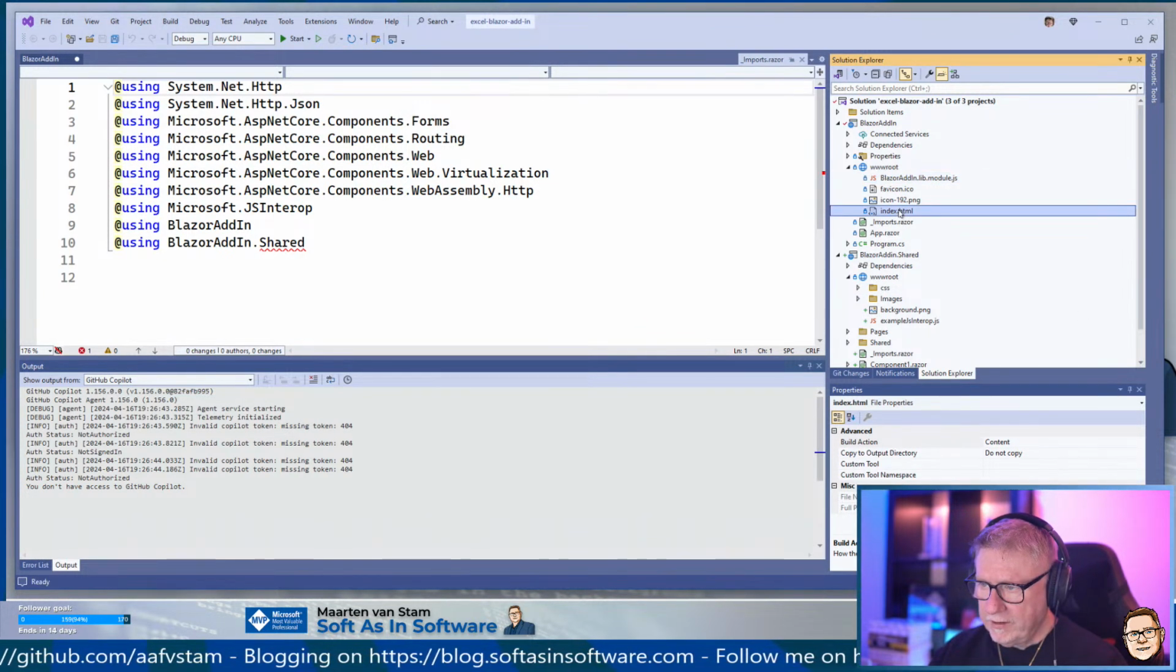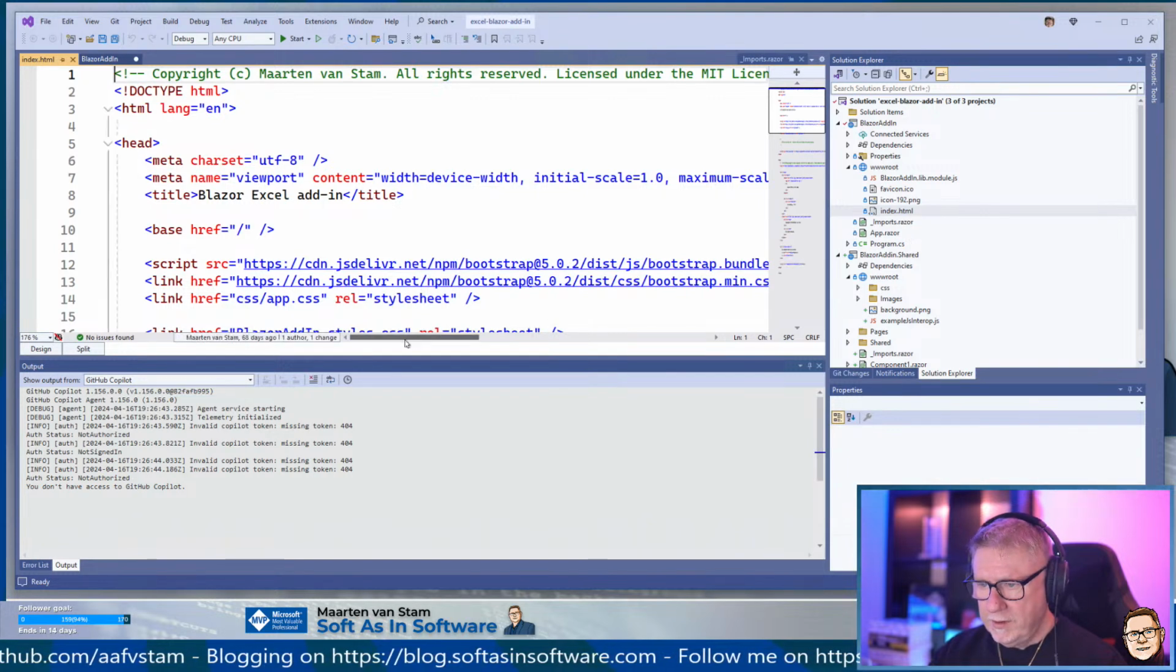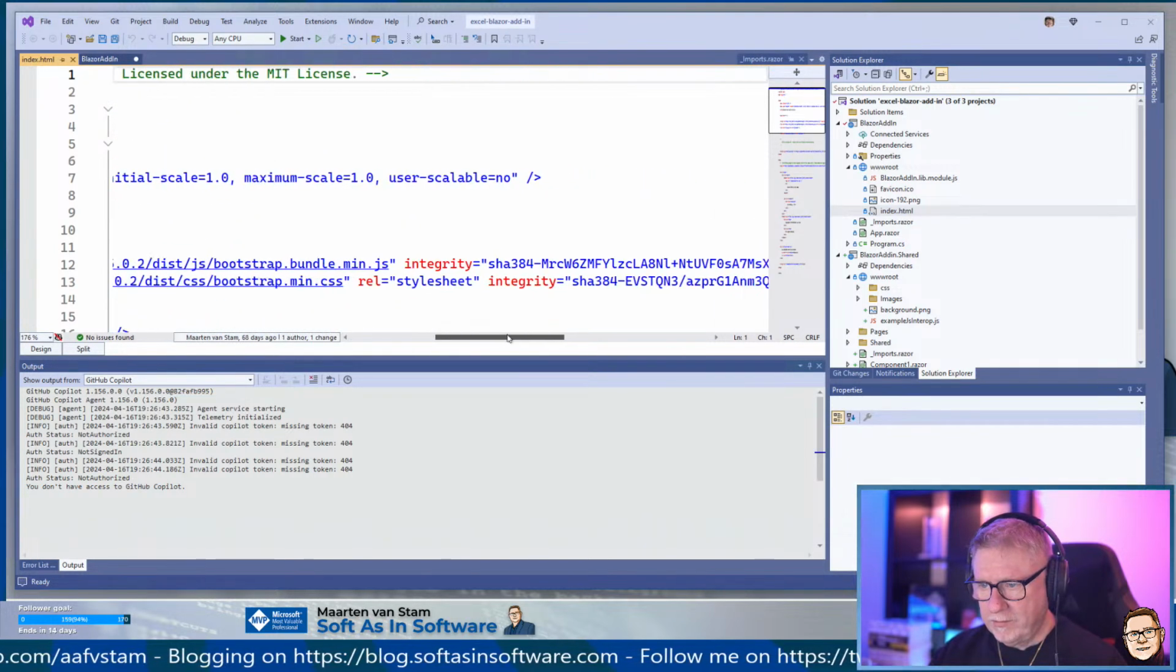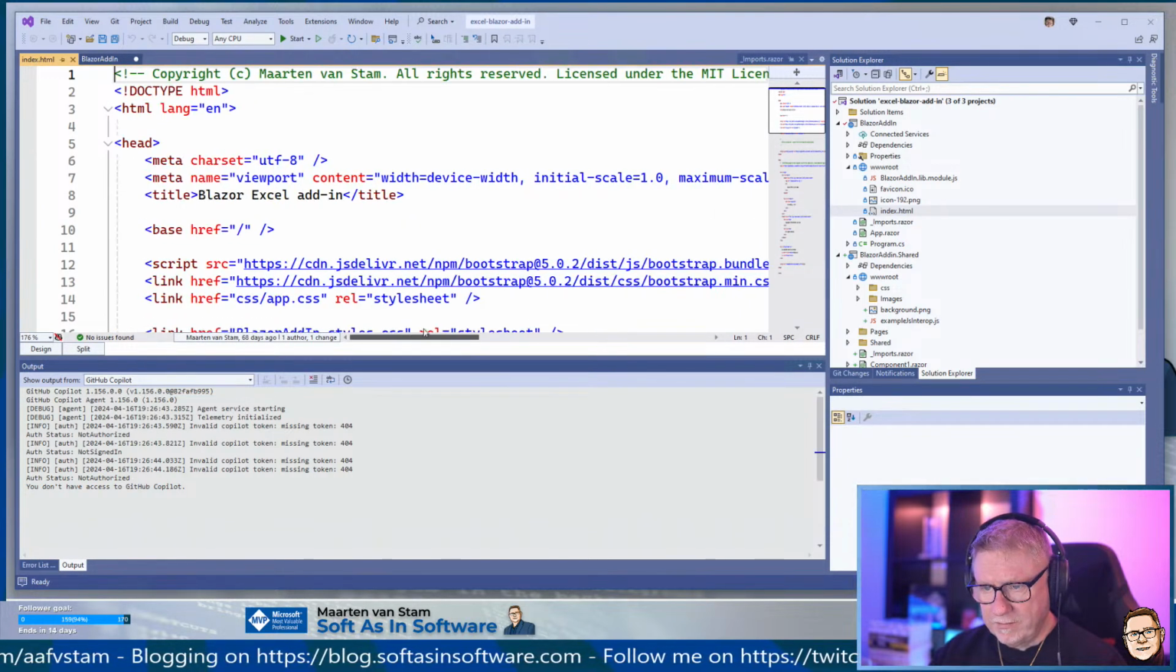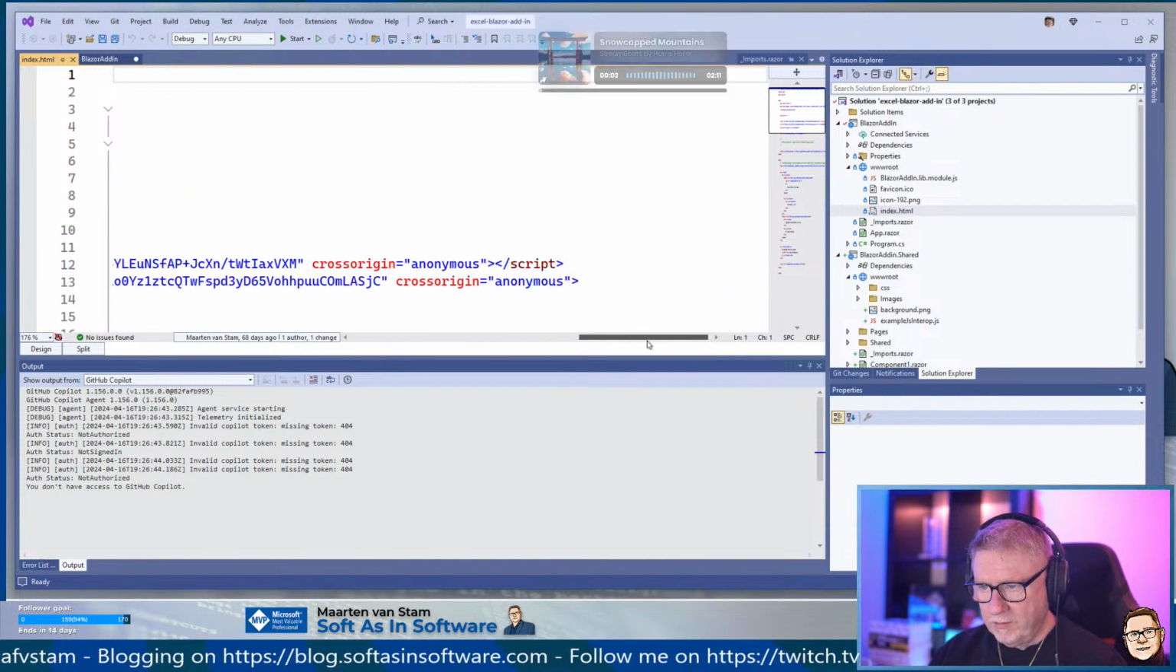Let's move that to the other one as well. And have a look at here. Now we need to change some things here. That's from CDN.